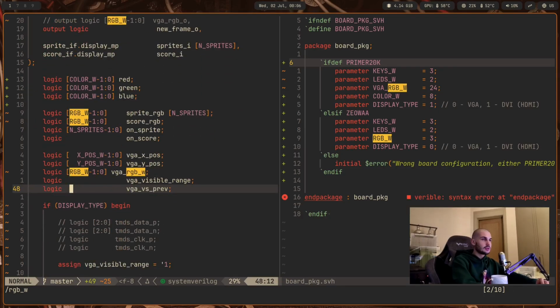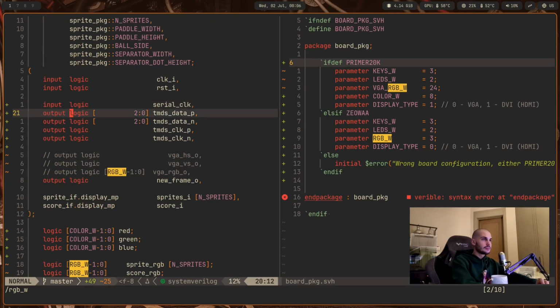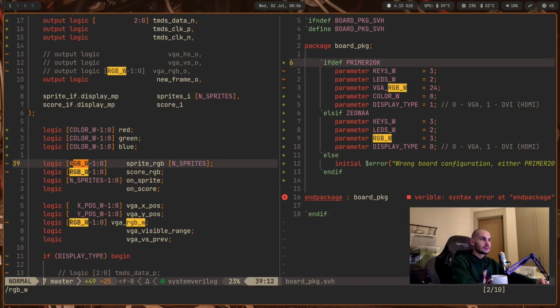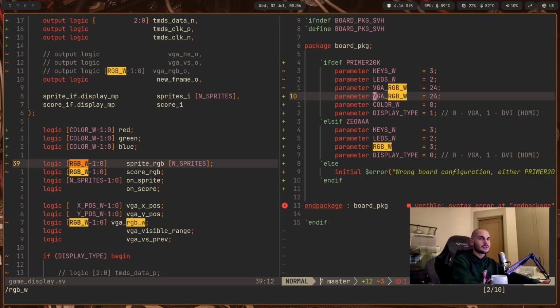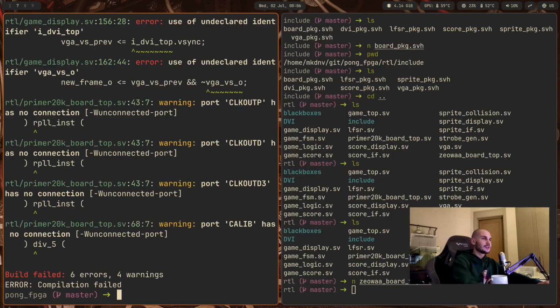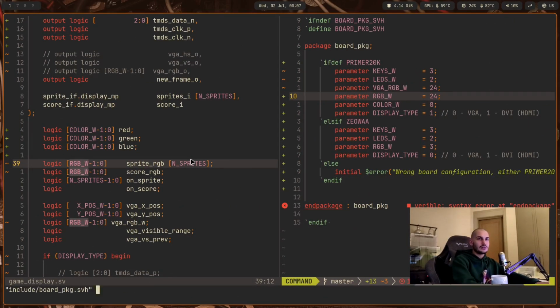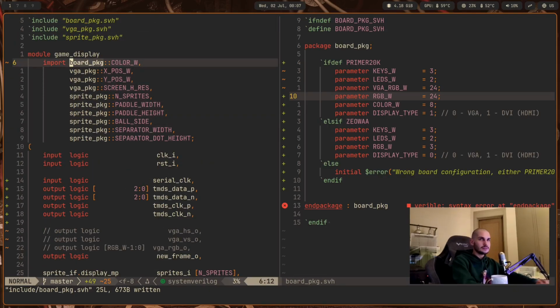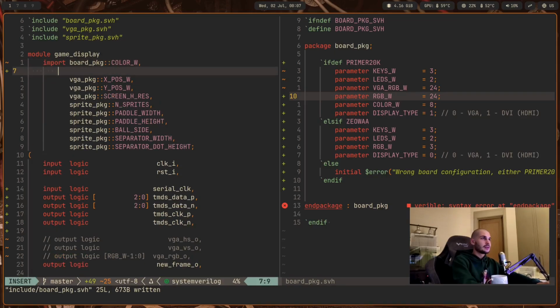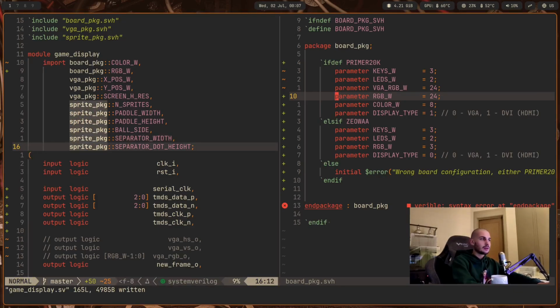Yeah, like RGBW is supposed to be the... for now I can just duplicate. Who's gonna care? Certainly not me. Use of RGB. Wait, what? I have it, bro. Chill. Oh, okay. So I have to say, board package RGBW. And supposedly that would make my little stuff happy.